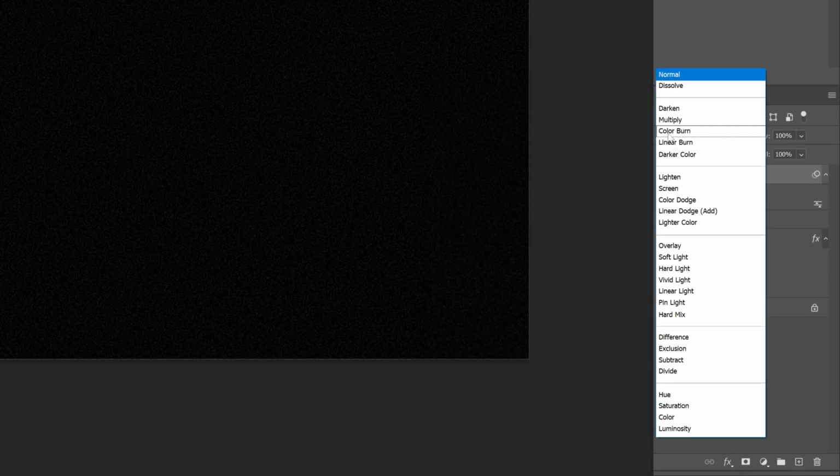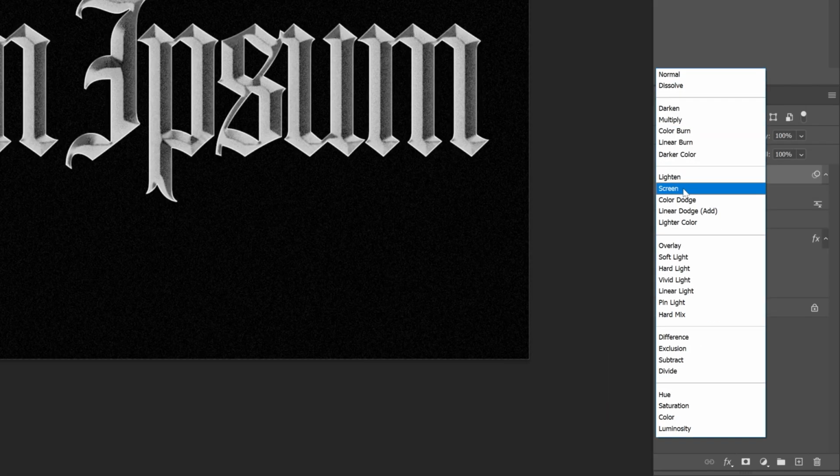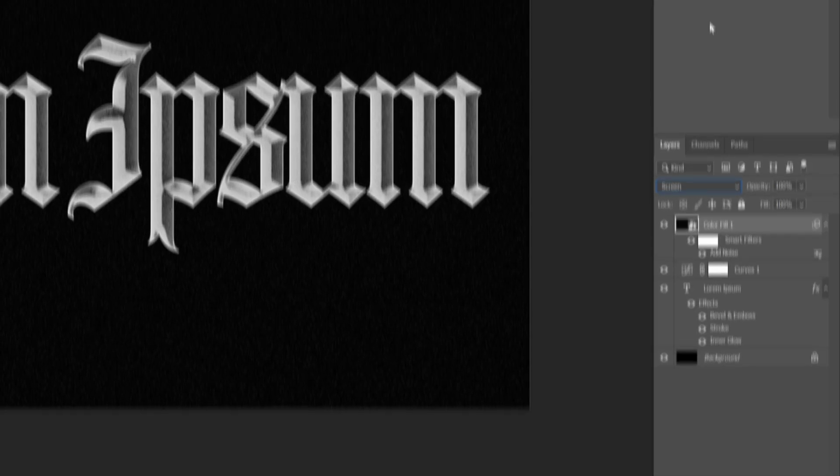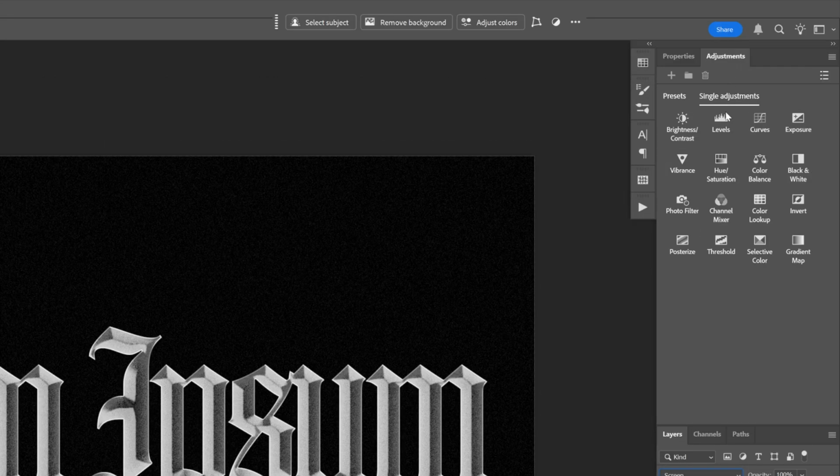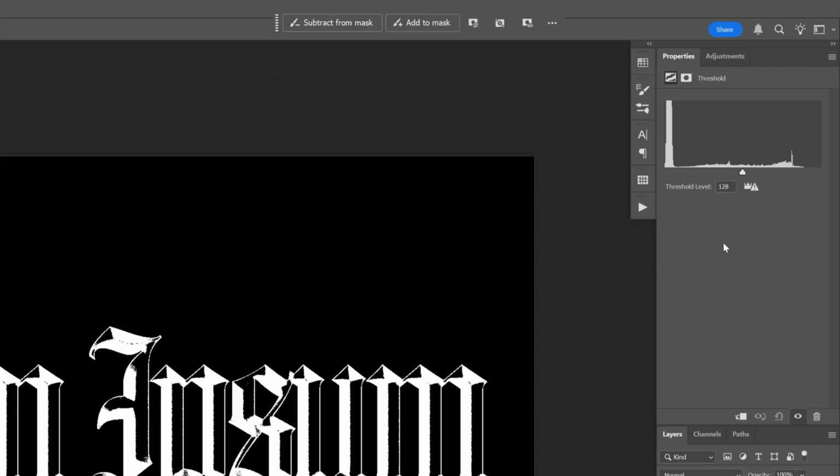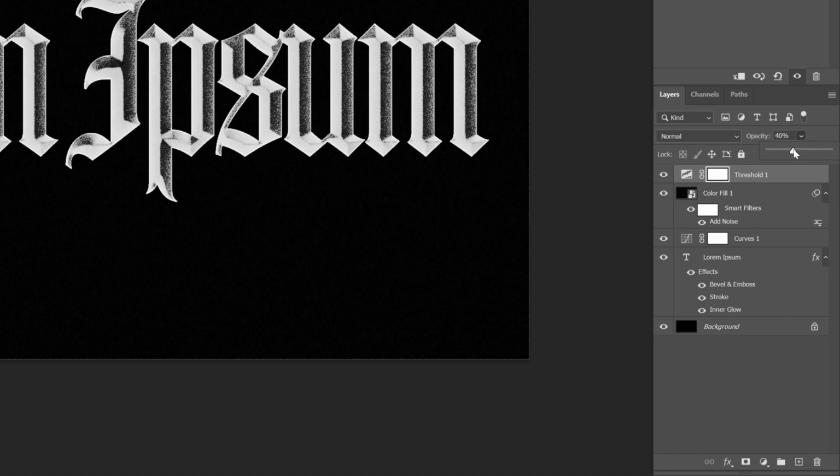Let's go to the blend mode, change it to screen. Now we got some grain going on. And we're gonna go back to the adjustments and let's select the threshold. And here basically you can adjust the handle, but I'm gonna pull it on the left. So it's gonna open up the graininess. I'm also gonna go to the opacity and decrease it. I'm gonna go with like 35.